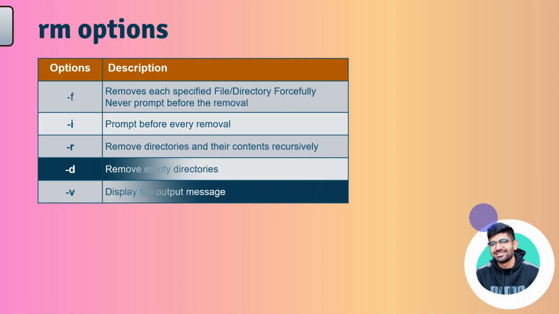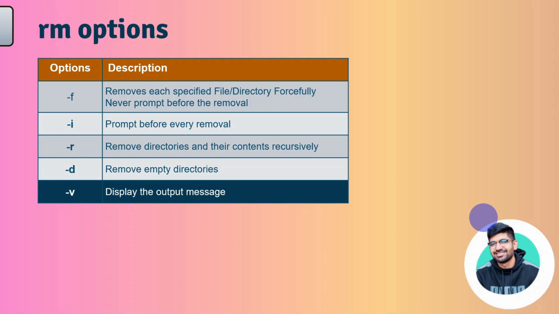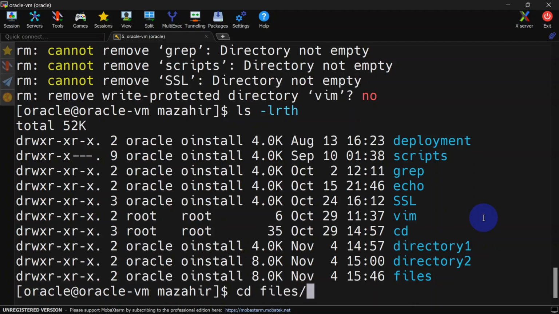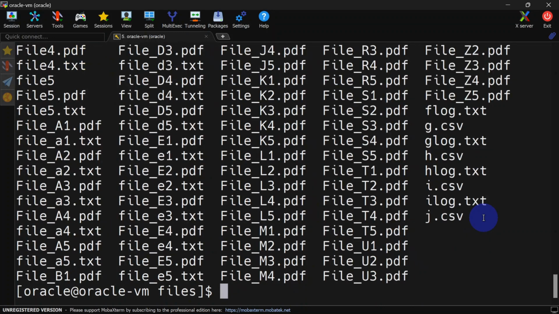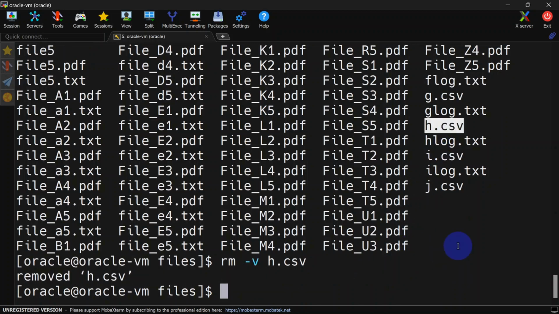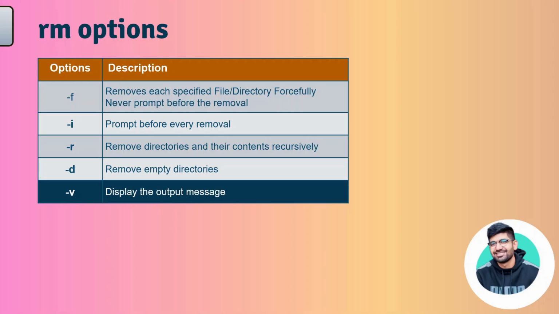Next is -v, which is for verbose, and it prints what files are removed. This can be useful when you are removing files from a script and you want to print what files you are removing. So let's see that. We are again inside our files directory where we have many files, and this time we are going to remove a file with the -v option. So randomly I am deleting this file, and you can see after deletion it prints that this file was removed.